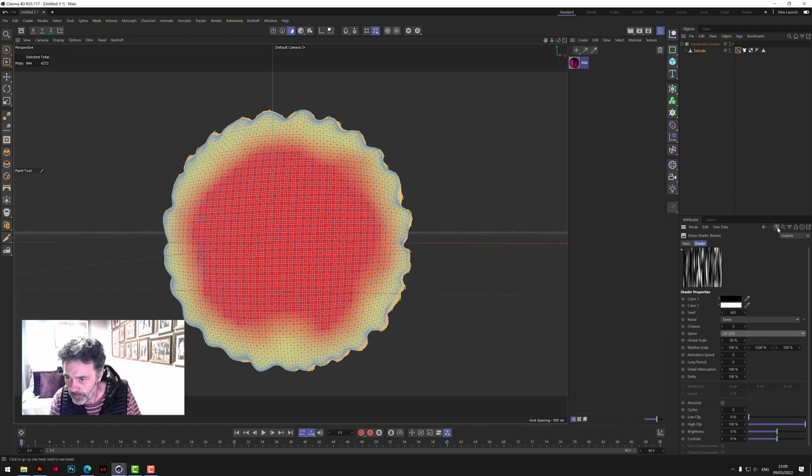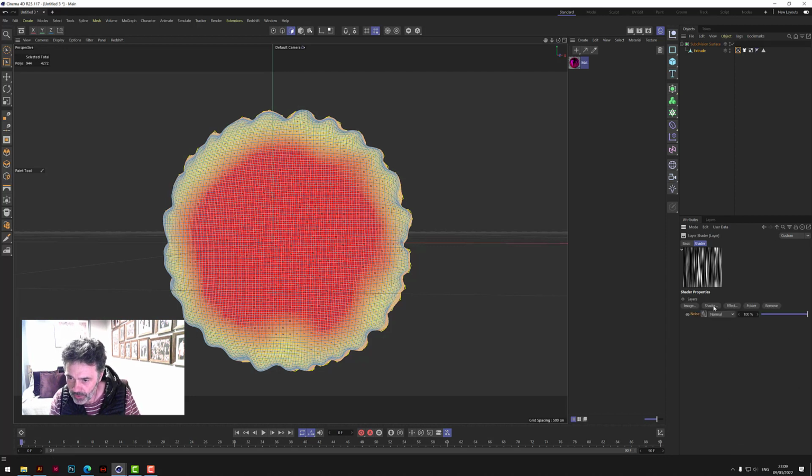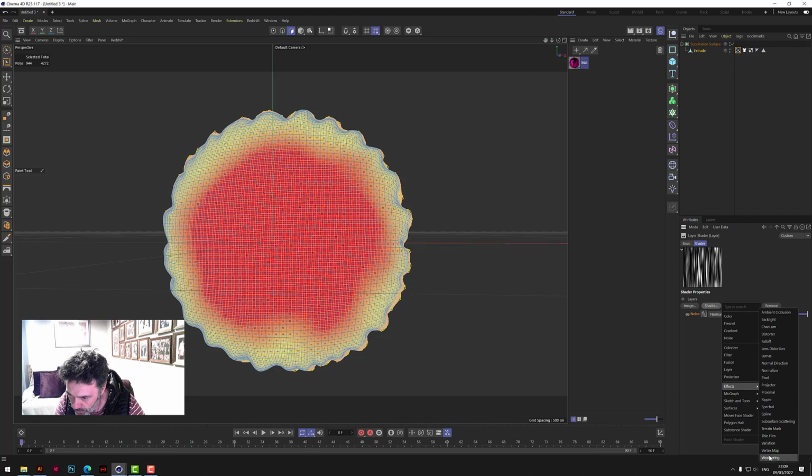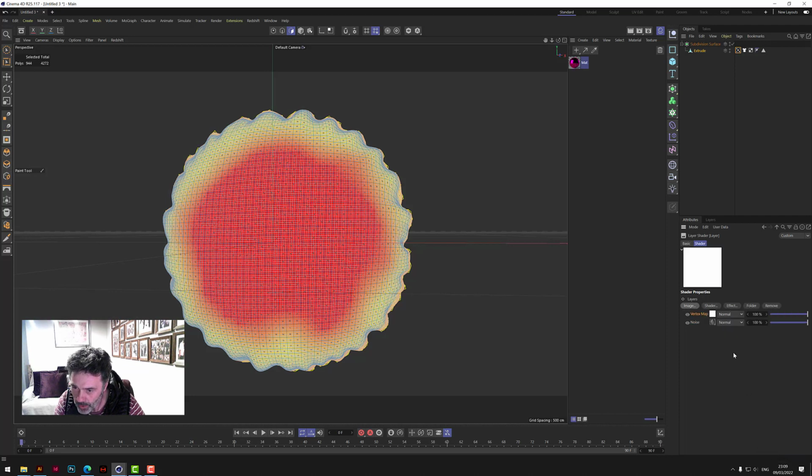Right, so now we just go back, and we need to add another shader in here to use this vertex map. So we go on to effects, we go down to vertex map, click on that. Now for this to work, we need to drag the vertex map underneath the noise, and we need to change the normal to layer mask.